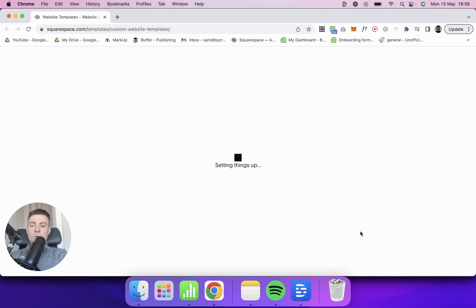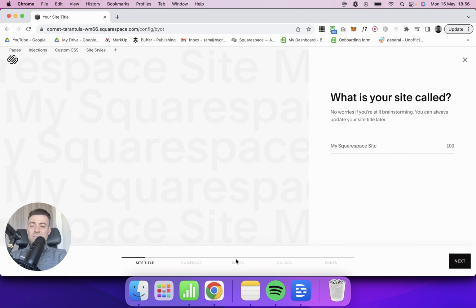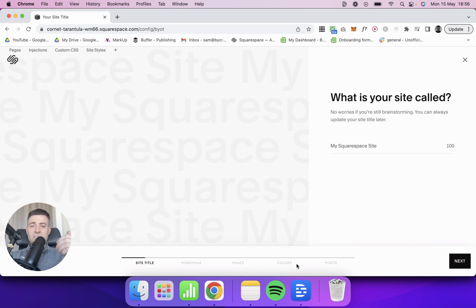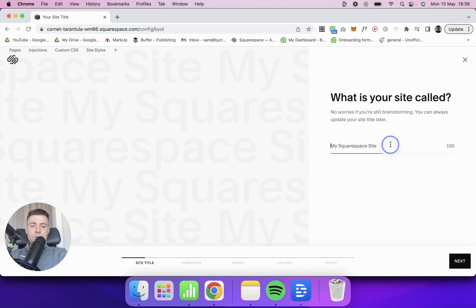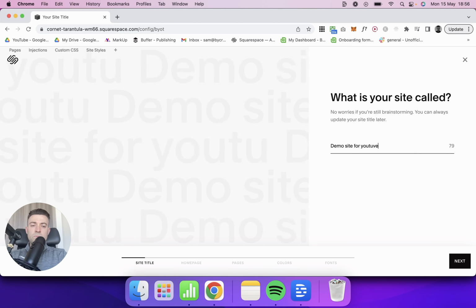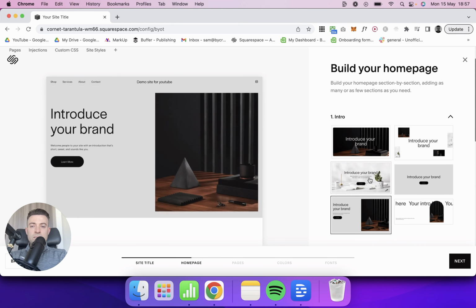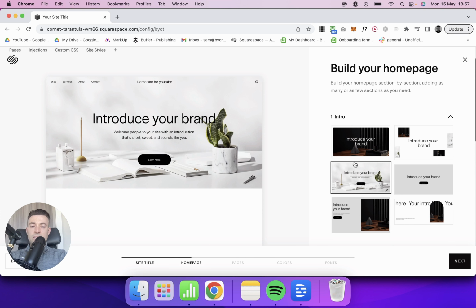If we click Let's Go, we're going to be presented with this. And this is basically a really short questionnaire to get us to where we need to go. So let's put in demo site for YouTube and then next. And then we're going to be prompted with our homepage. So it gives us all of our options here. I'm going to add in this as our header section.